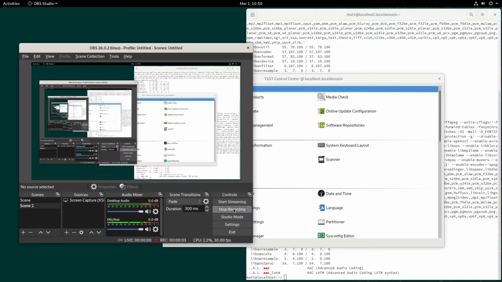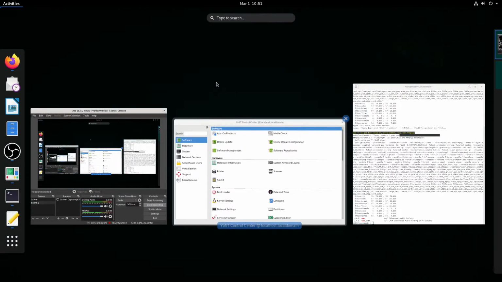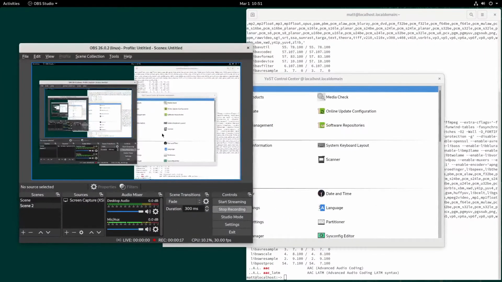Hello, this video is for the people that are having trouble getting OBS working on Linux, specifically openSUSE 15.2. Because that's what I'm using here and that's what I've been figuring out. So as you can see, I have it running and recording as of right now.